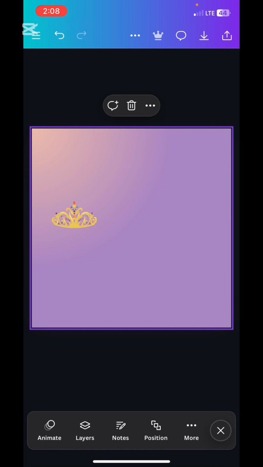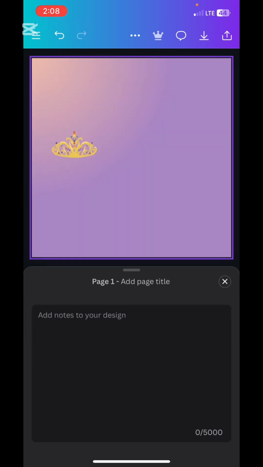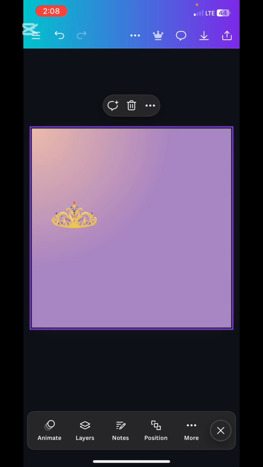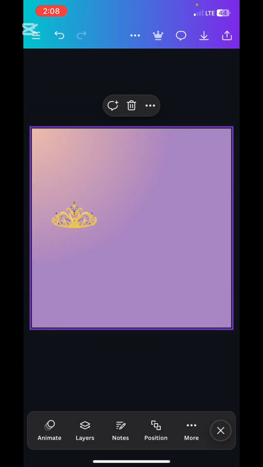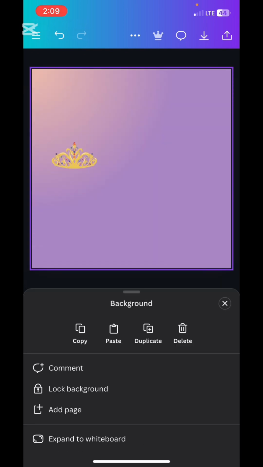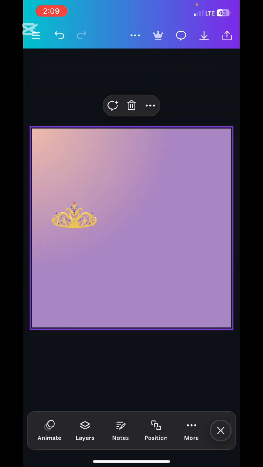Then the next one is notes. If you want to add a note to your design. Position: if you want to bring anything forward, backward and all that, all this will be explained while we start designing. You will get to understand them very well. Next is more options, more features. So we have copy, paste, duplicate, delete, comments, lock background, add page and all that.